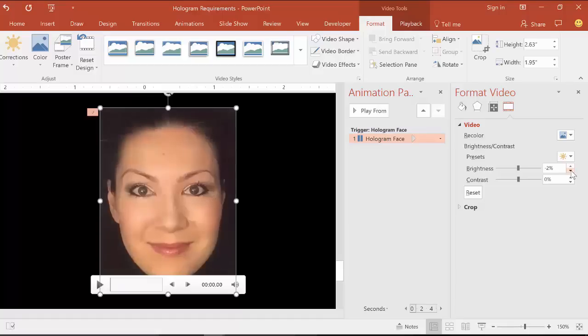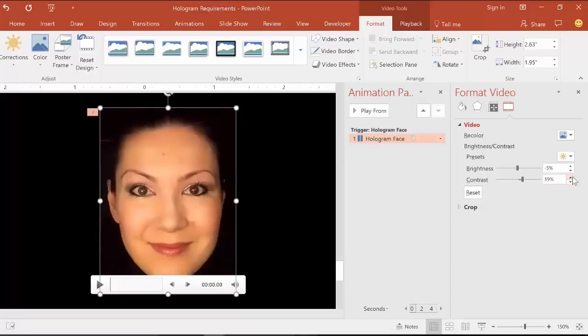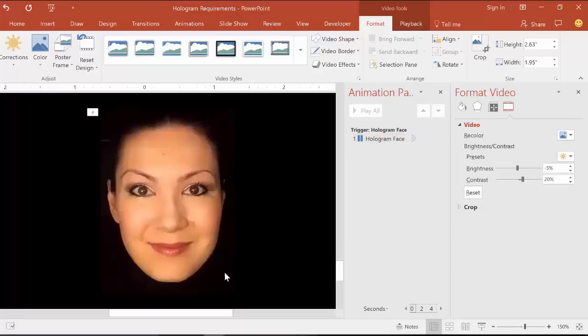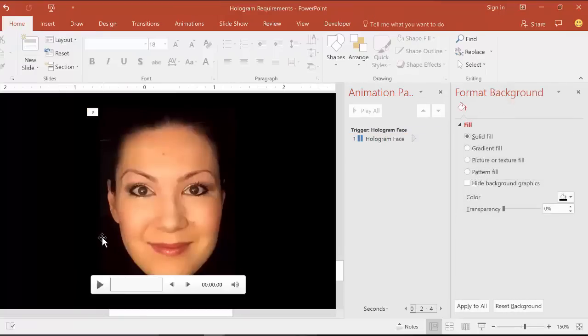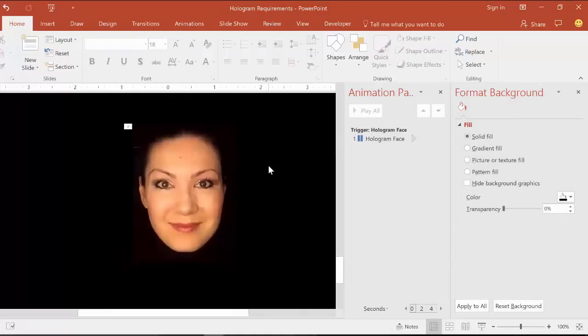So make it -5%, for example. And of course, this is going to vary for your video. So just play around with it. So -5 for brightness. And then contrast, let's make that around 20%. I usually find that 20% seems to work well for my lighting. Okay, let's click out of that, and looks like we have a perfect edge here, which is great. So now we can move to the next step.